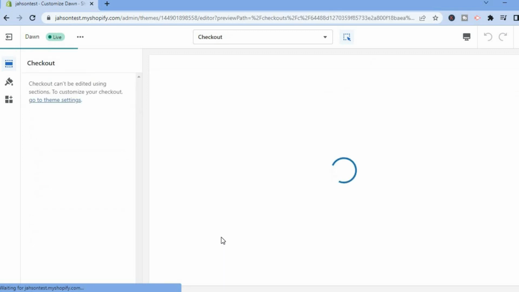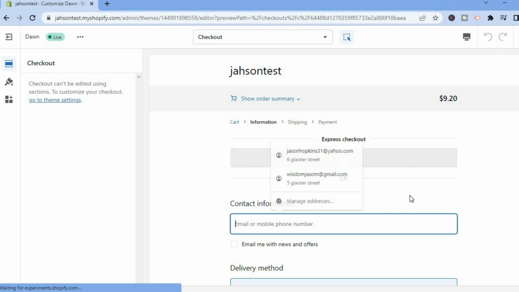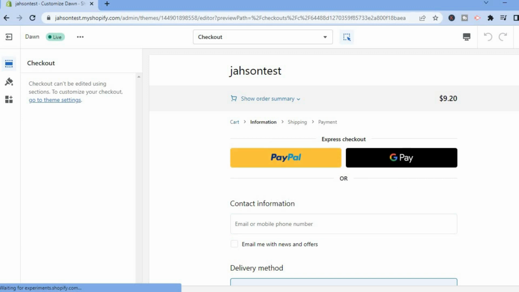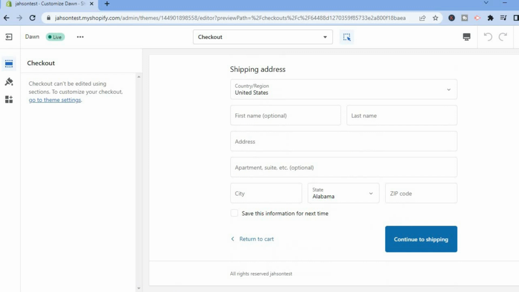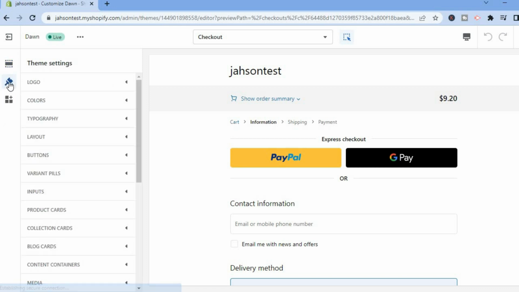After selecting checkout, you will be redirected to your checkout page and you will be able to see how it looks. As you can see right here, this is my checkout page at the moment. To make changes to your checkout page, all you have to do is go over to the left hand menu option, and from here tap right where you see theme settings.